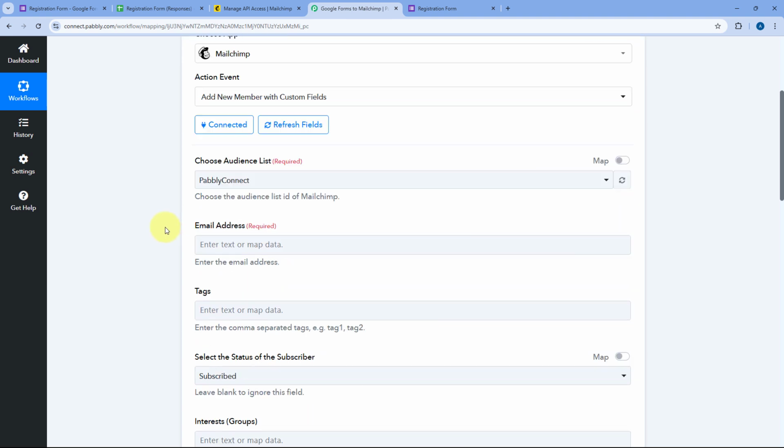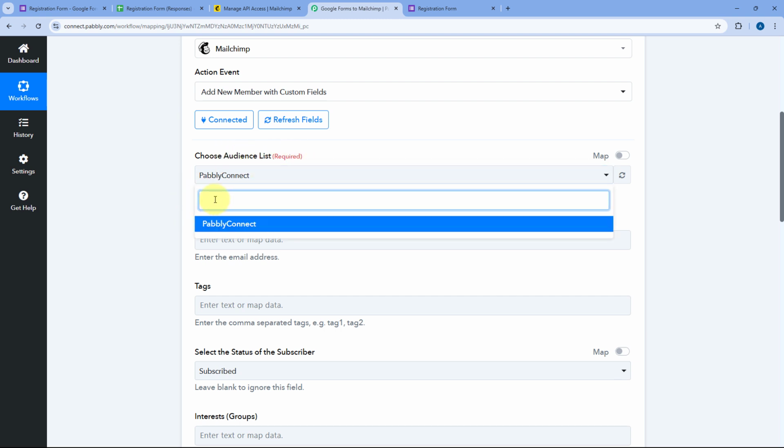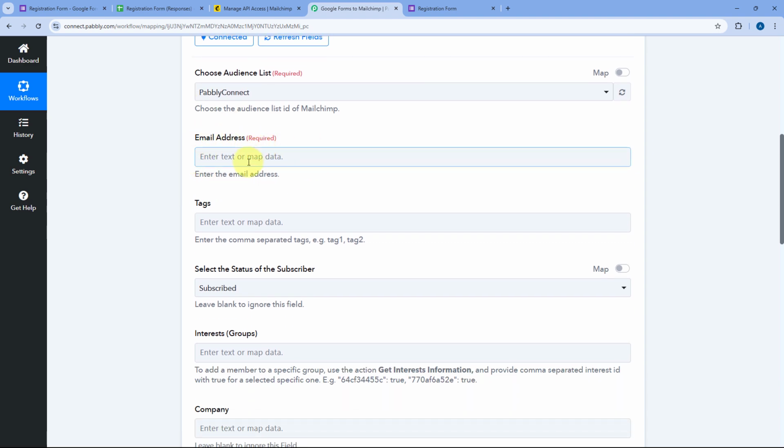After making the connection, it is asking us for the audience list. In my Mailchimp account, I have created only one audience list named Pabbly Connect. That's why in this dropdown, you can see only one option. If you have created multiple audience lists in your Mailchimp account, you can select the list in which you want to add this member from Google Forms. Then it is asking us for the email address.